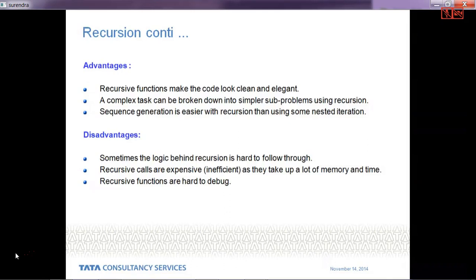Definitely, we don't exactly know what is going to happen. Now, I'm not saying do not use the recursive function. It is an effective way of writing a program. But whenever you are debugging, it is definitely going to become a headache. Sometimes the logic behind recursion is hard to follow. You might understand it, might not. Recursive calls are expensive and take a lot of memory and time. The function calling itself will definitely take a lot of time, but that is fine. The real problem comes into the picture whenever I am talking about debugging.